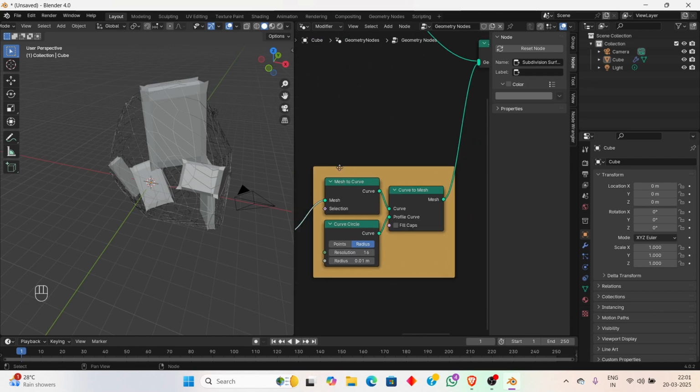If I convert something into a curve, in the render scene in Blender it doesn't appear. And if it doesn't appear, the transformation doesn't appear. So I need to convert mesh to curve and again curve to mesh to see the transformation in the rendered area. And this curve circle represents the curve profile.